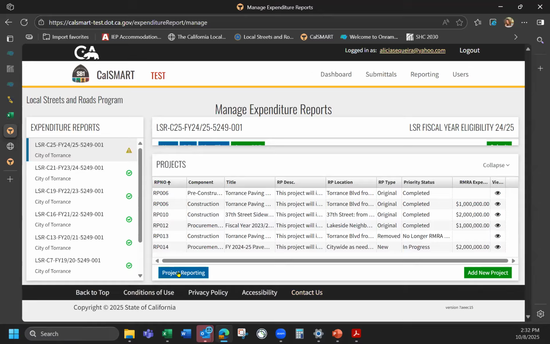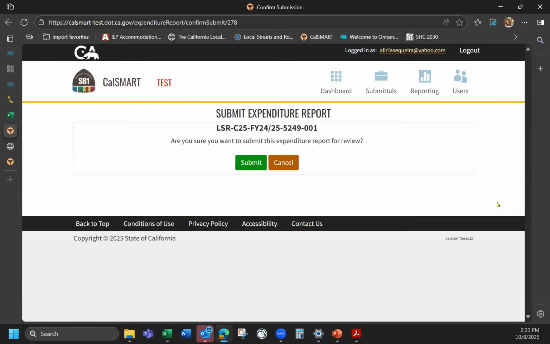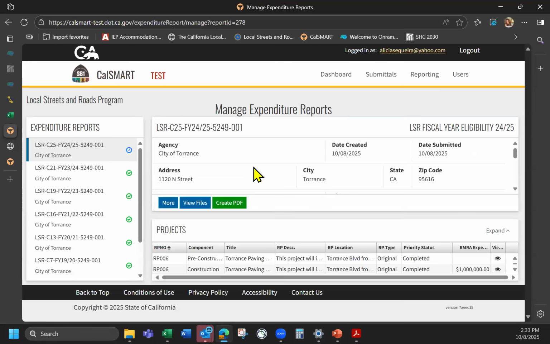If I'm unsure if I've reported on all my projects, I can hit the project reporting page, but you shouldn't need to, because if you hit submit and you haven't reported on all your projects, it's not gonna let you. It'll show you an error message like the last time. So now we're gonna hit submit. You wouldn't even get to this page if there was an error. So now we're gonna hit submit, and what you will see here is a blue clock that shows that we've received it and we will start reviewing it.